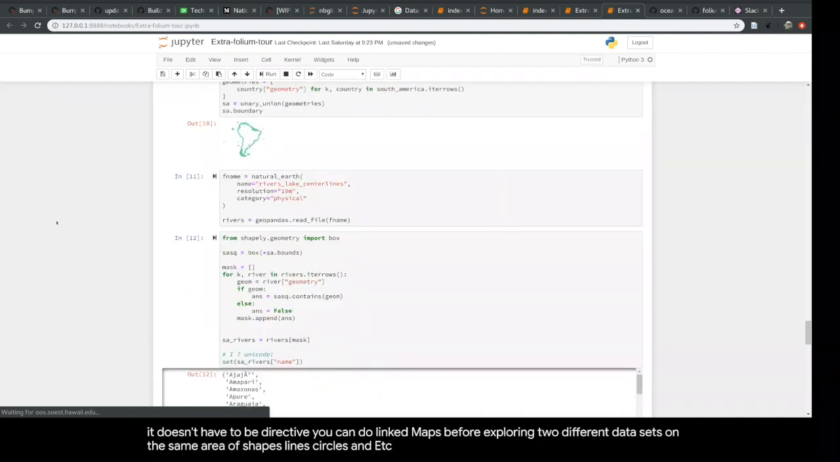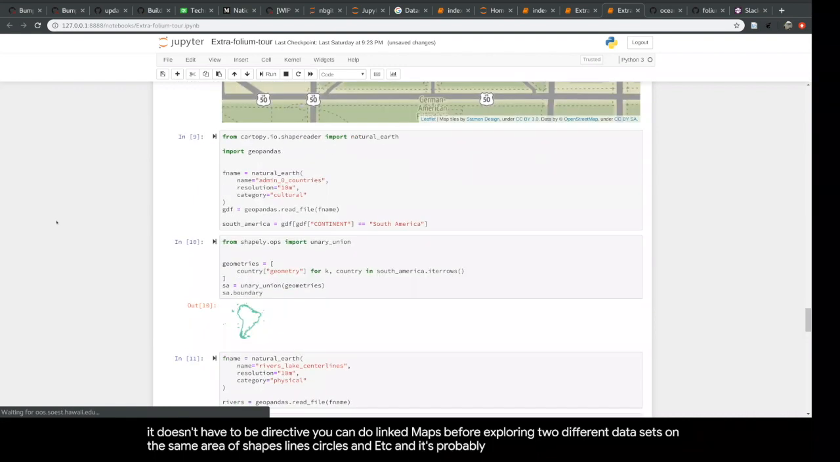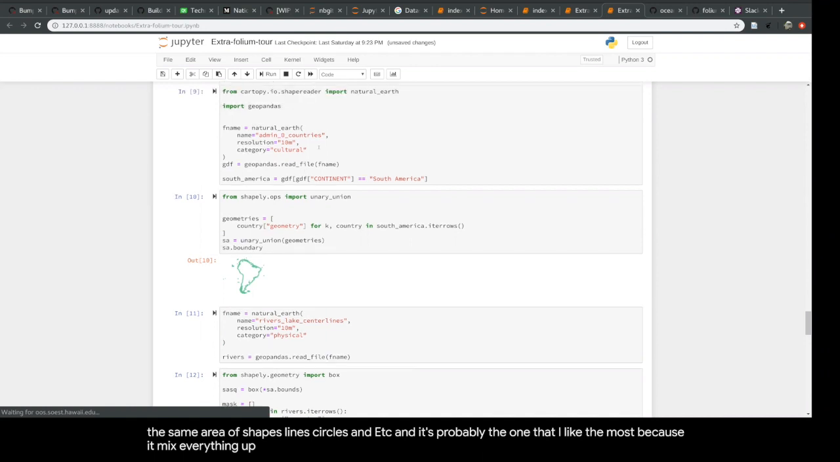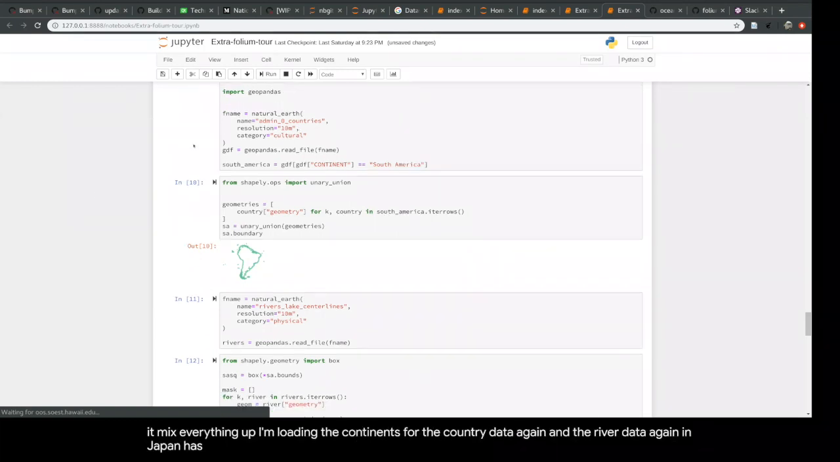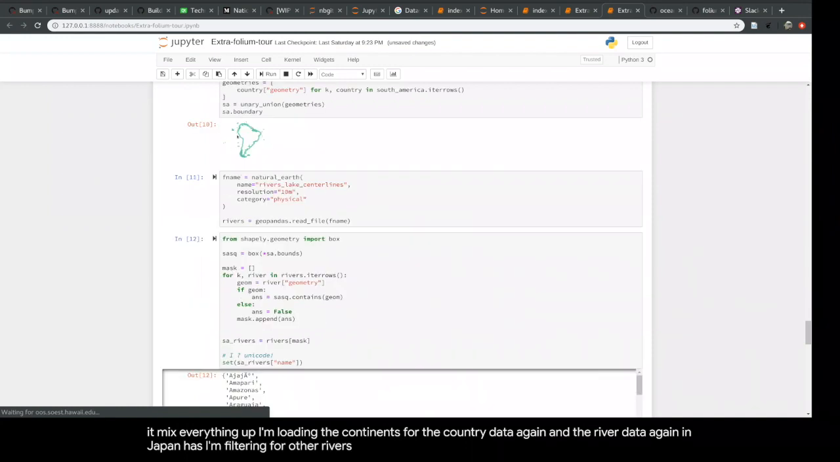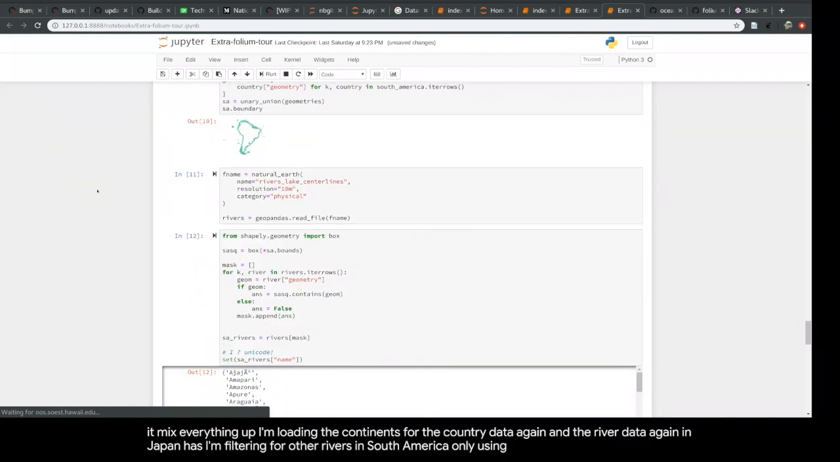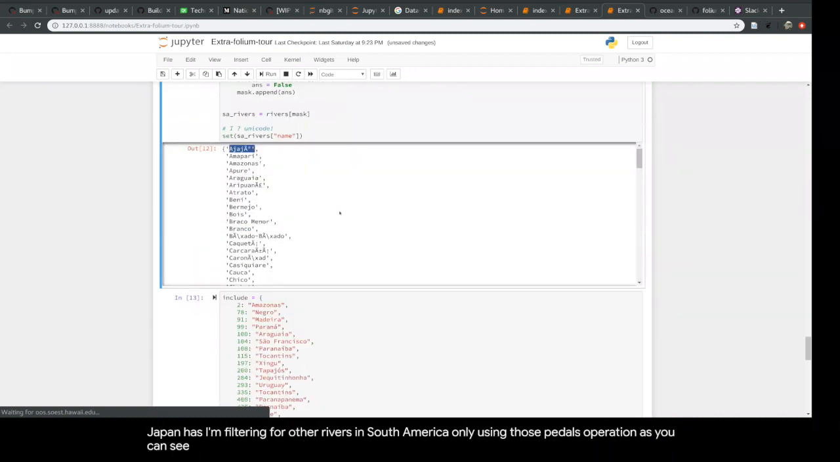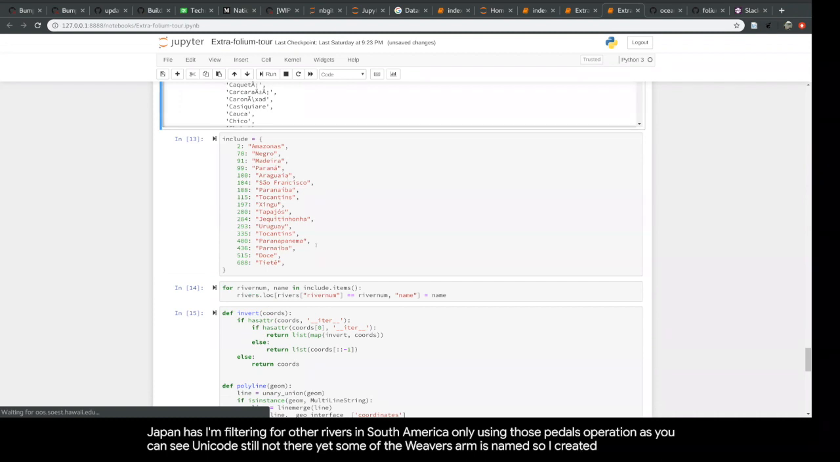And here, it's probably the one that I like the most because it mixes everything up. I'm loading the continents, the country data again and the river data again in GeoPandas. I'm filtering for all the rivers in South America only using those pandas operations. As you can see, Unicode is still not there yet. Some of the rivers are misnamed. So I create a dictionary to fix those names.